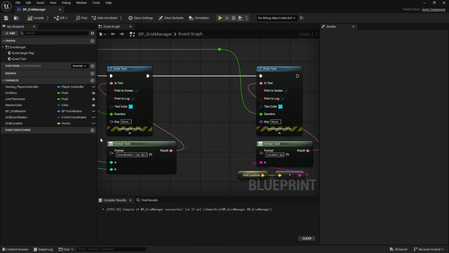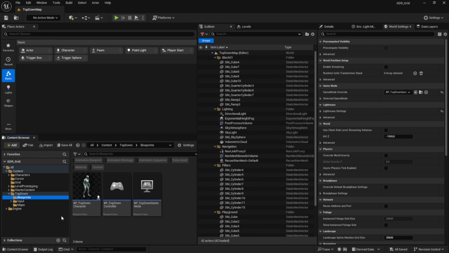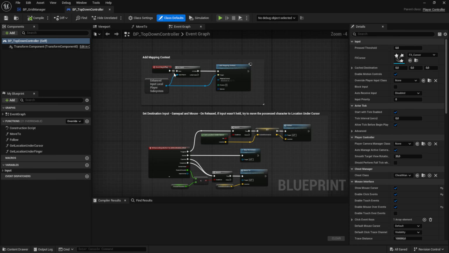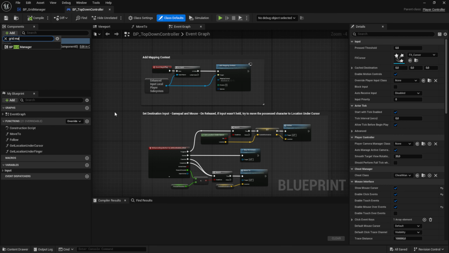Compile and save. So this should be pretty much good to go. Now we want to add it to our player controller. So let's go to our top-down folder and look at the blueprints in here. Open the top-down controller, and in here for the component we're going to add our grid manager.